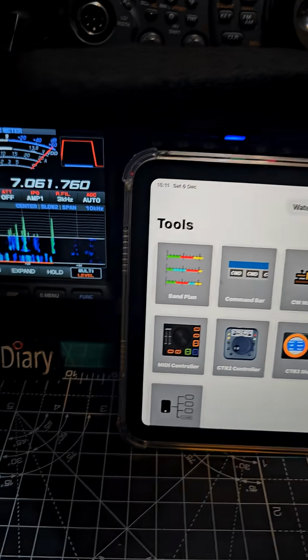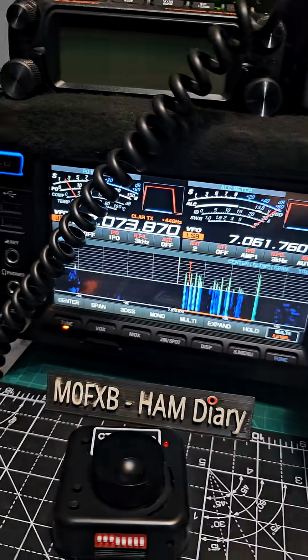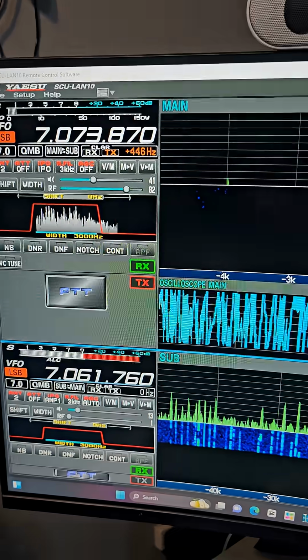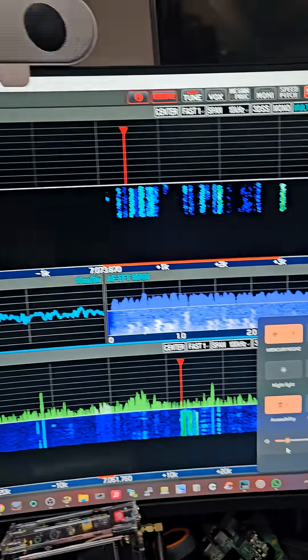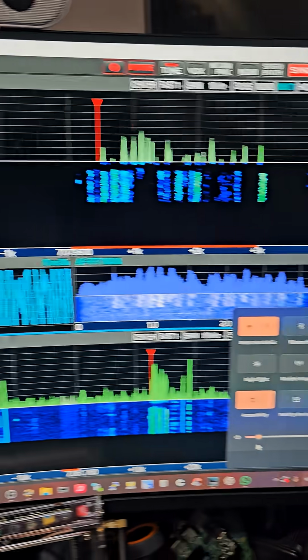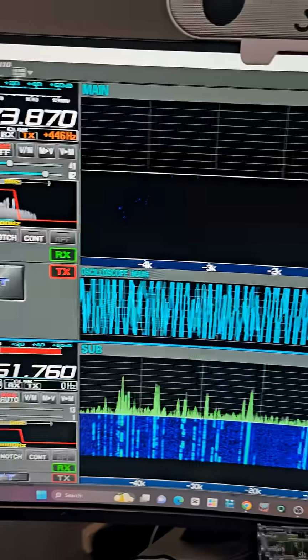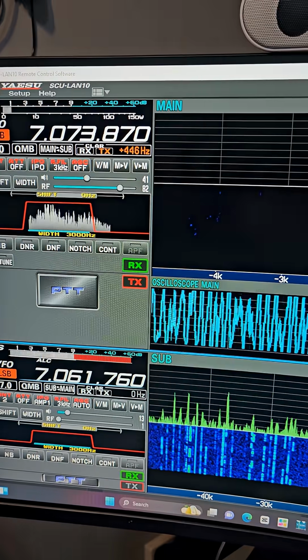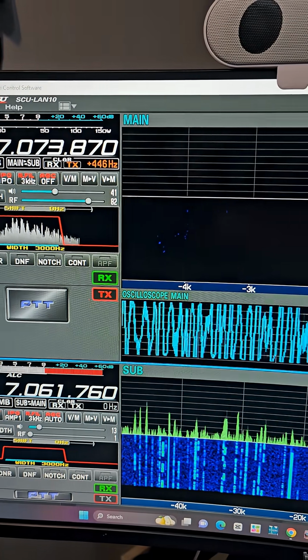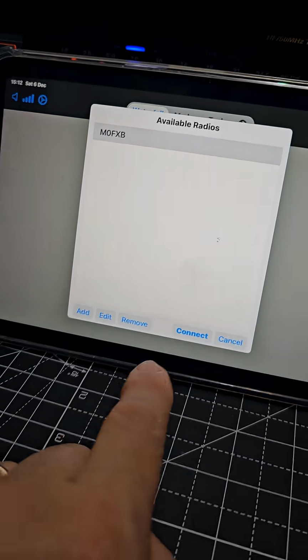And once you set the SCU-LAN up, you can actually view this on your PC. There it is there, same login, I haven't changed anything, of course I've installed it. But look at that, you get all the volume and audio, transmit, everything you like. SCU-LAN is amazing. Watch how quickly we connect.